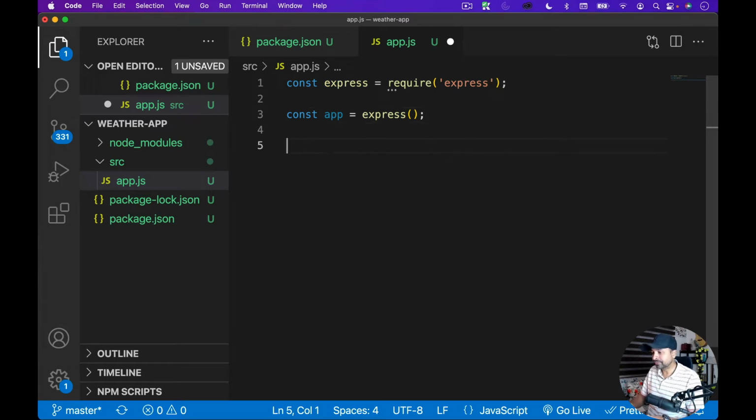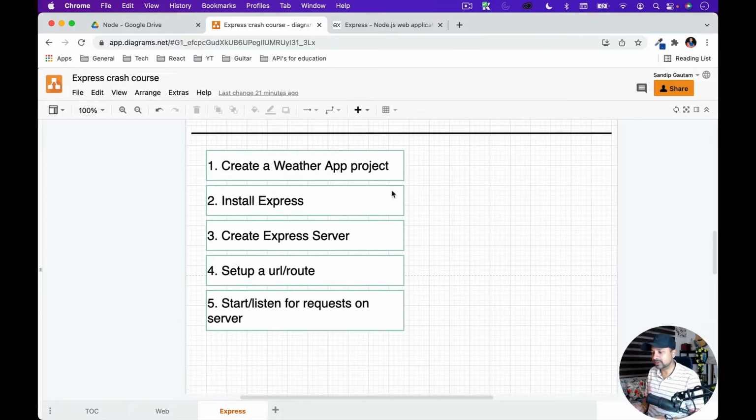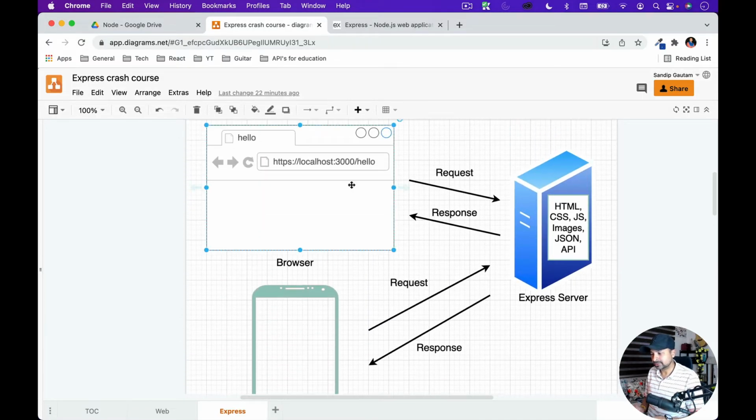Now we need to start that server, or we need to listen for events. So what is an event? An event is basically when I send a request from the browser to the server. If I type some URL and hit enter, that's an event where I'm sending a request to the server. Think of this server as a person or machine which is always awake, listening for events. It's listening for whether a new request is coming. Say I'm sending hello to the server.